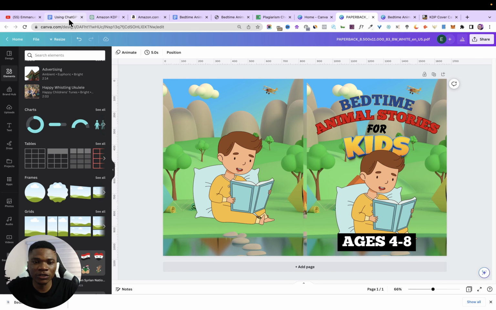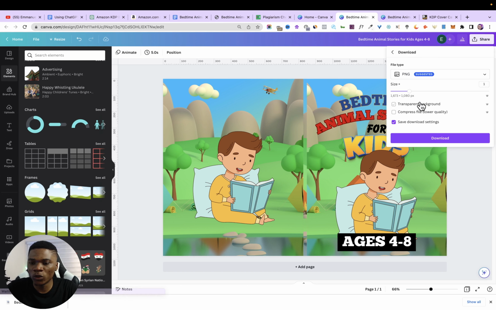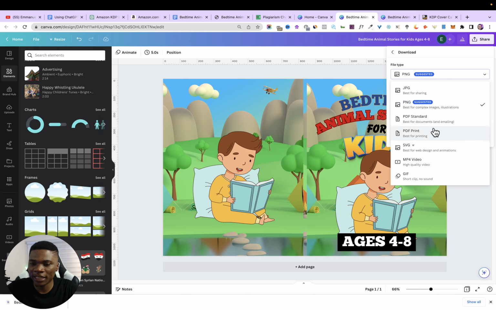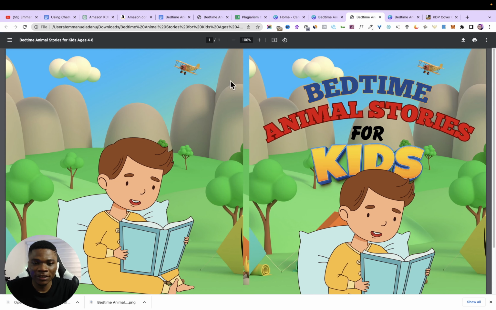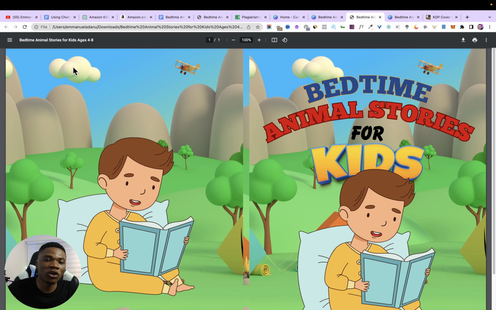So I'm going to use the name of my book as the name of the file, and then just go ahead and download as a PDF file this time. Use PDF print and then click on download. And that is done downloading. Now we have both the interior and the cover of our book ready.